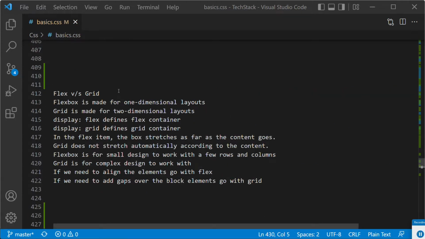Okay, so the next is the difference between flex and grid. Both are used to create layouts in CSS. So flexbox is made for one-dimensional layouts, and grid is made for two-dimensional layouts. By using display flex, we define the flex container, and by using display grid, we define the grid container. In a flex item, the box stretches as far as the content goes, but in case of grid it does not stretch automatically according to the content.